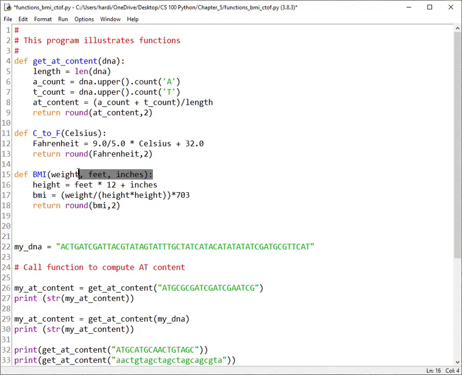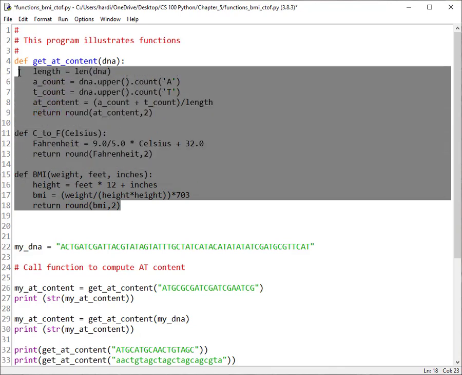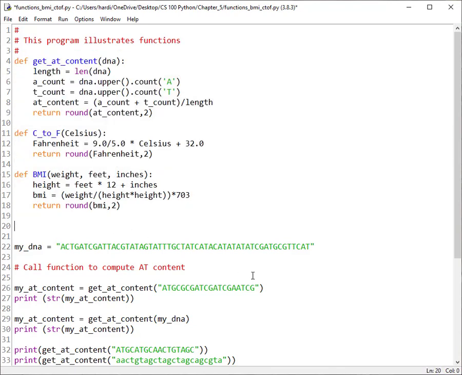Then the function will accept these 3 numbers. It will compute the body mass index. It returns it with a rounding of 2, giving us 2 digits to the right of the decimal. So you can stack up your functions at the top of your program just like that.